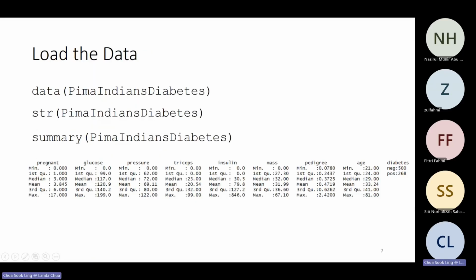Now, how do we load the data set? Just put data, with capital P, capital I, capital D, PimaIndiansDiabetes. I'm just going to make it easier. Instead of you typing, I can just copy this into the chat room. You can just copy and paste and then run one by one.